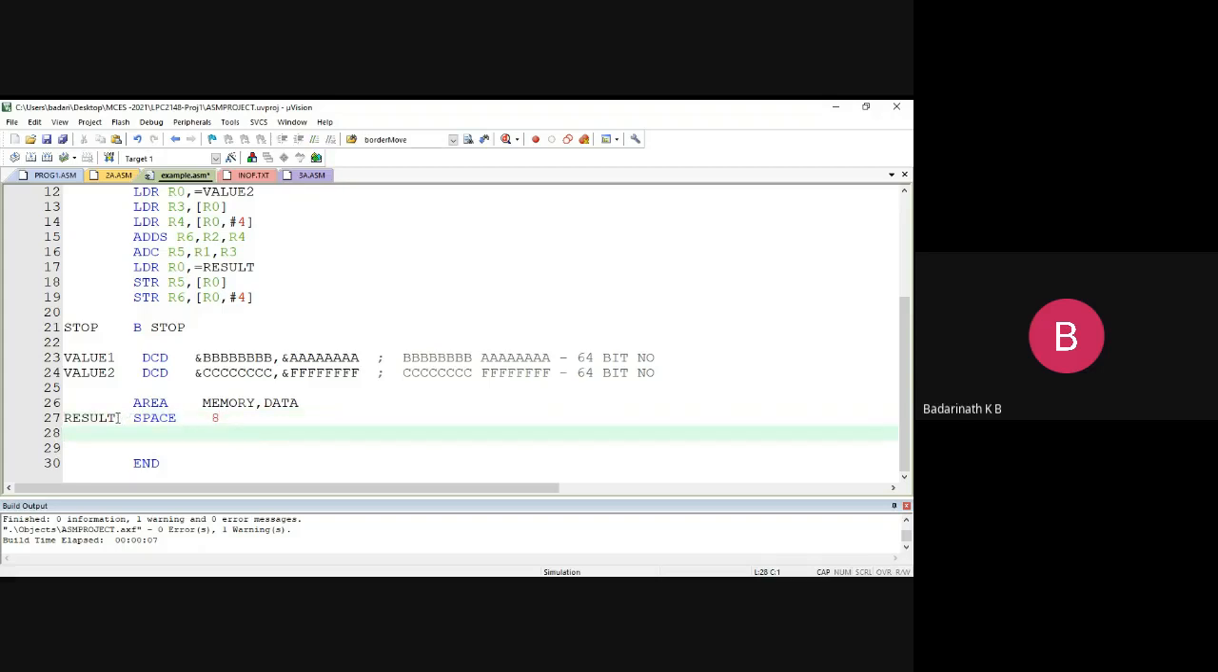So what is the name of the memory where I'm storing my answer? I've just given it the name result.